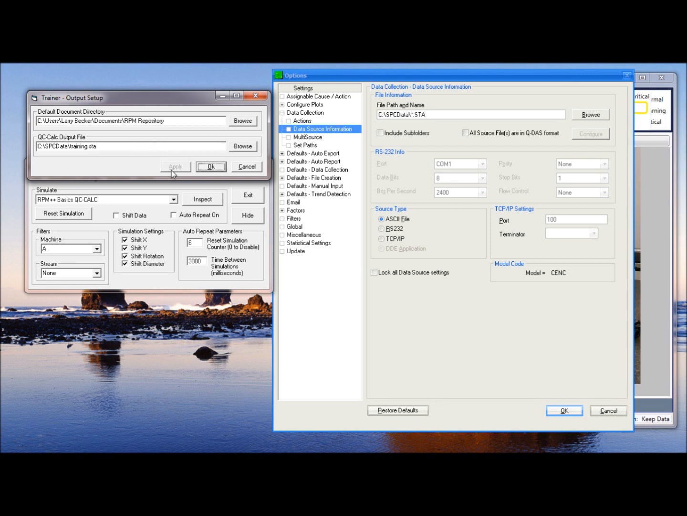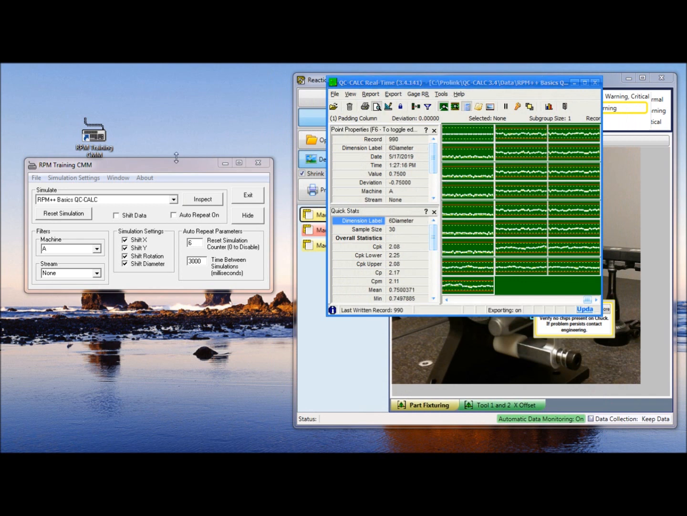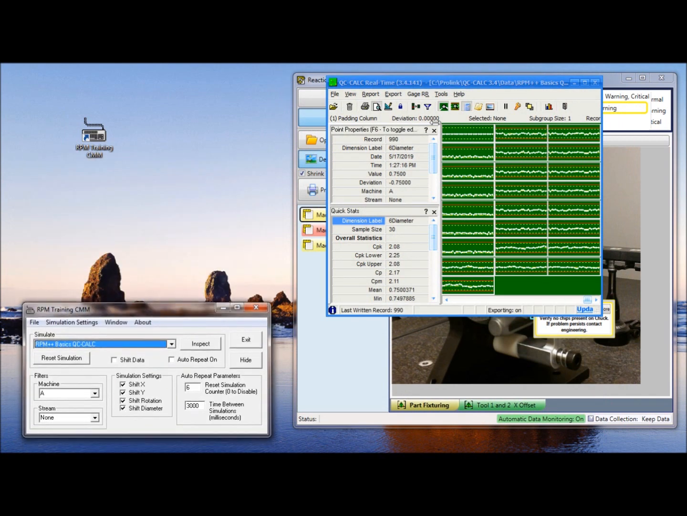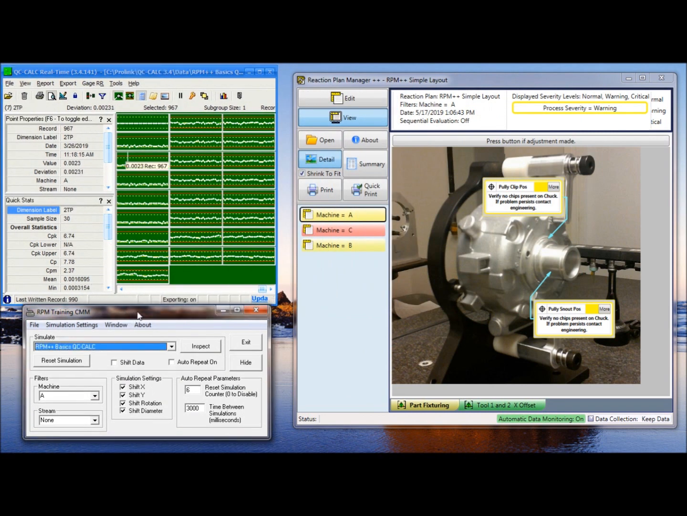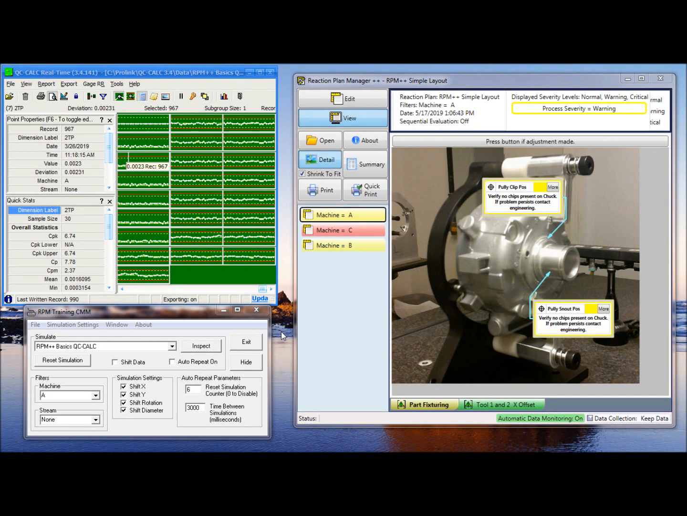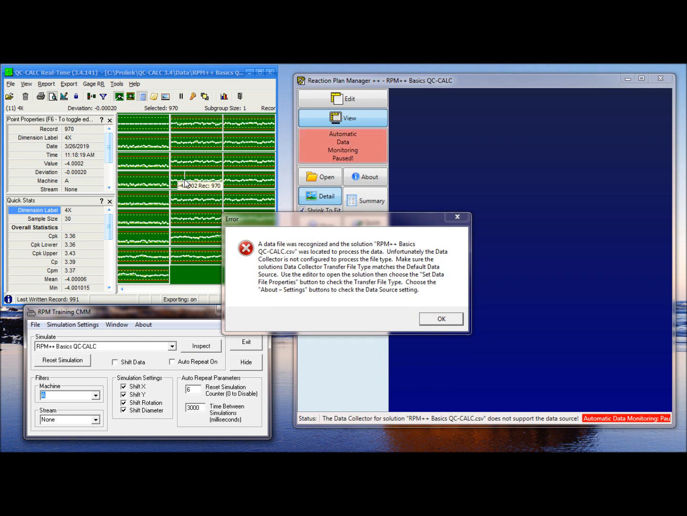Click on Apply, then OK, and then just simply say OK here, because you know this spec matches the Training CMM spec. I'll click on OK, and now we should be ready to go with regards to sending data to QC Calc real time. So I'll move things around here, and we'll measure some parts and see if it works. I'm going to click on the Inspect button, and you see the data appear in QC Calc real time.